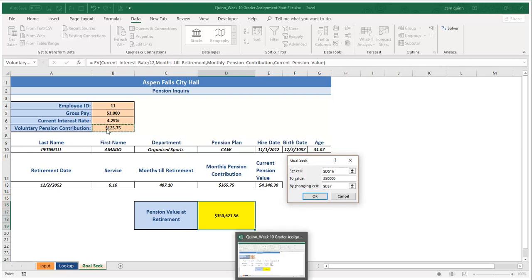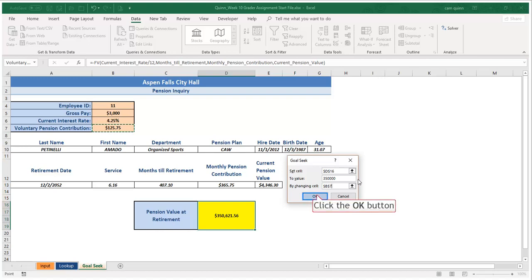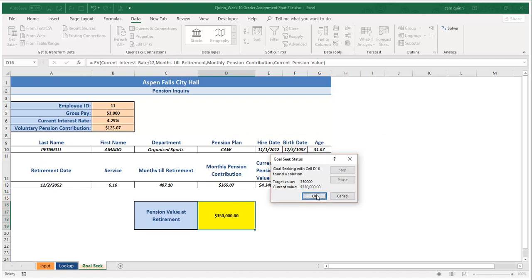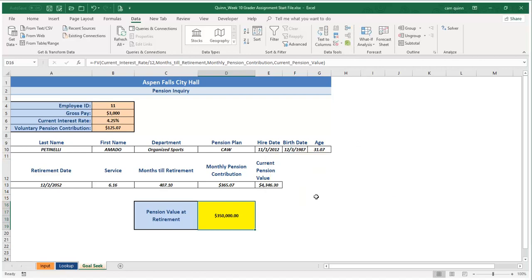So basically I'm saying I want my pension at retirement to be exactly $350,000, and I want Excel to do what I had done previously. Just keep changing the number in cell B7 until the future value hits 350,000. If I click on it, you can see that it says you need to contribute $125.07 per month for that number to be 350,000. Okay, so that is all Goal Seek does. All Goal Seek will do is simply change a number until the result equals what you expect it to be.